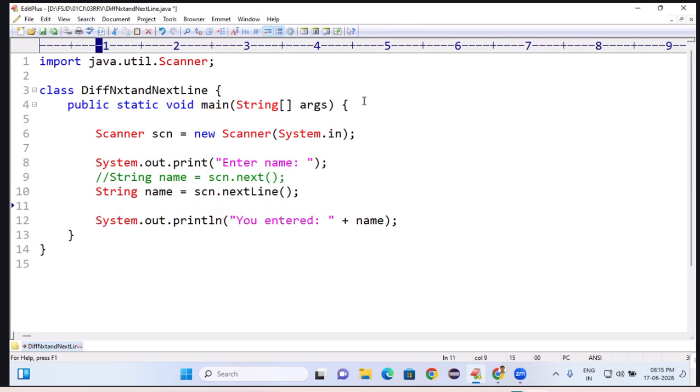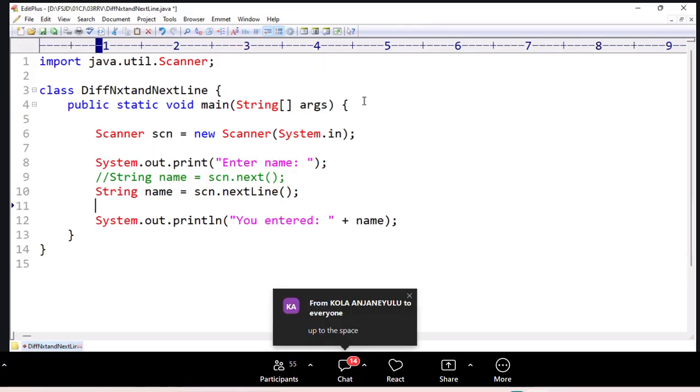Understand? Clearer? Now I want all of you to write one program. Right? Open notes. Develop a program.